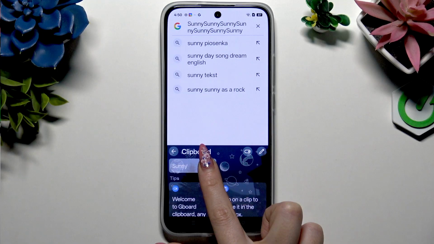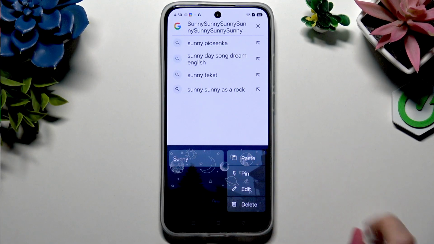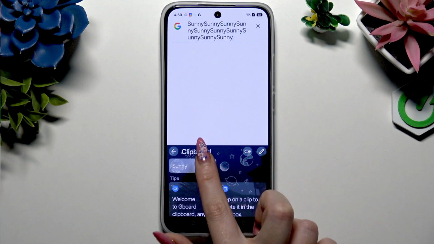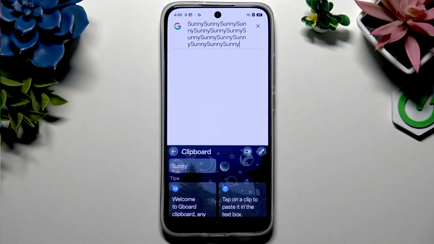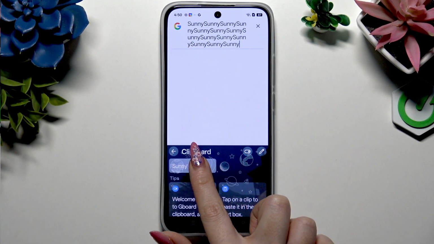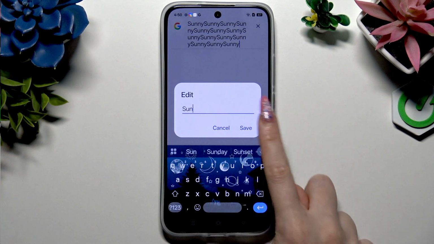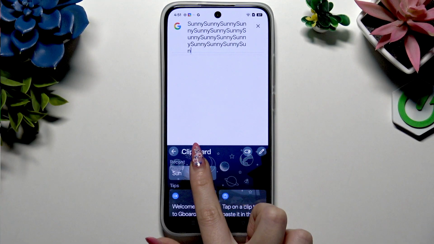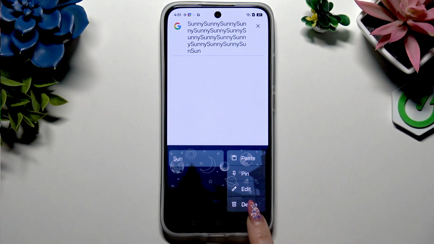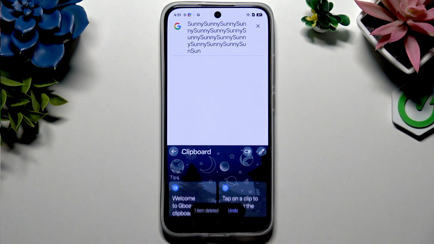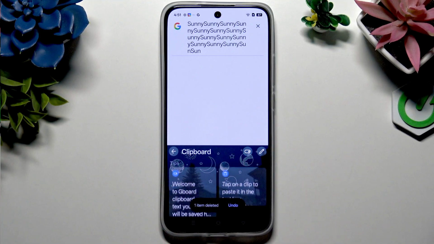You can also paste it by holding it and tapping on paste in the pop-up. Not sure why, because as I mentioned before, you can just tap on it to paste it. Now, by holding it, you can also edit your clip, hit save to save your changes, and delete it. You can also delete it by swiping it to the right or to the left.